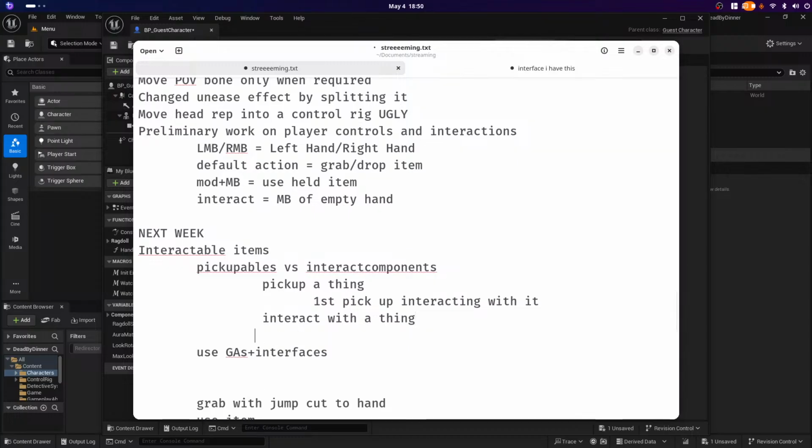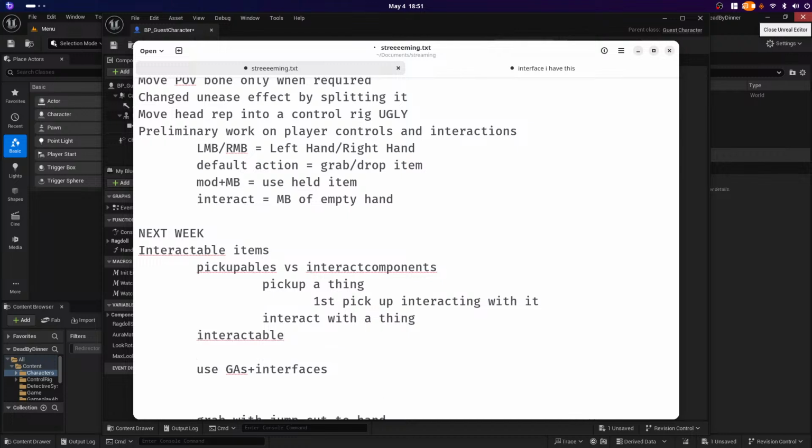So we're going to say that we need interfaces. We need an interactable interface, a usable interface, and a droppable interface.